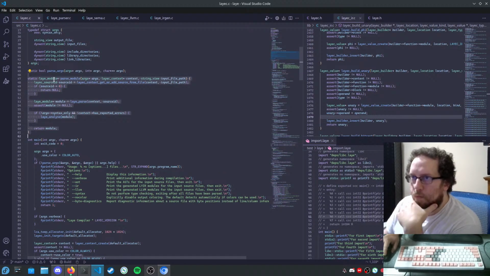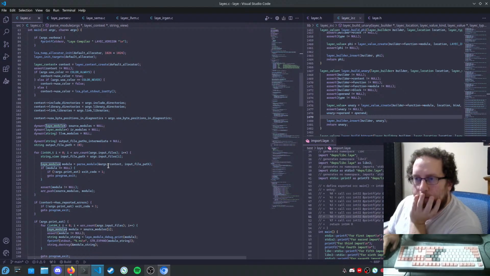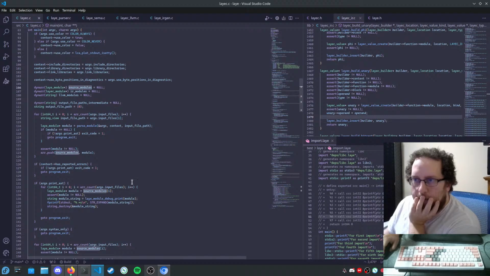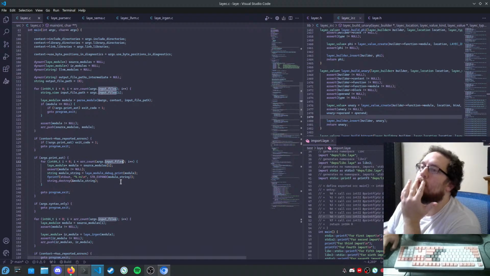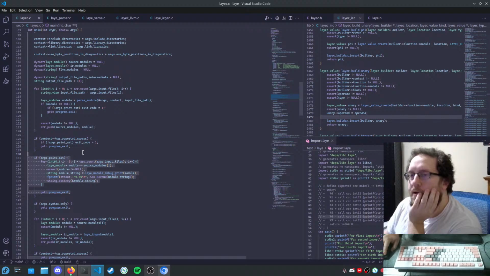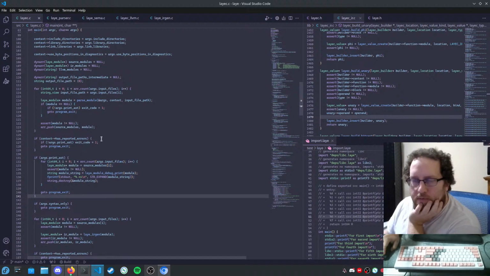We parse a module, we get a module back. When we get the module, we push it into source modules. Source modules is just a ton of modules. We then operate on all of the modules from the input files. So I guess what this means is if the input doesn't contain whatever we imported, we don't show it in debug output unless we modify this to allow that.